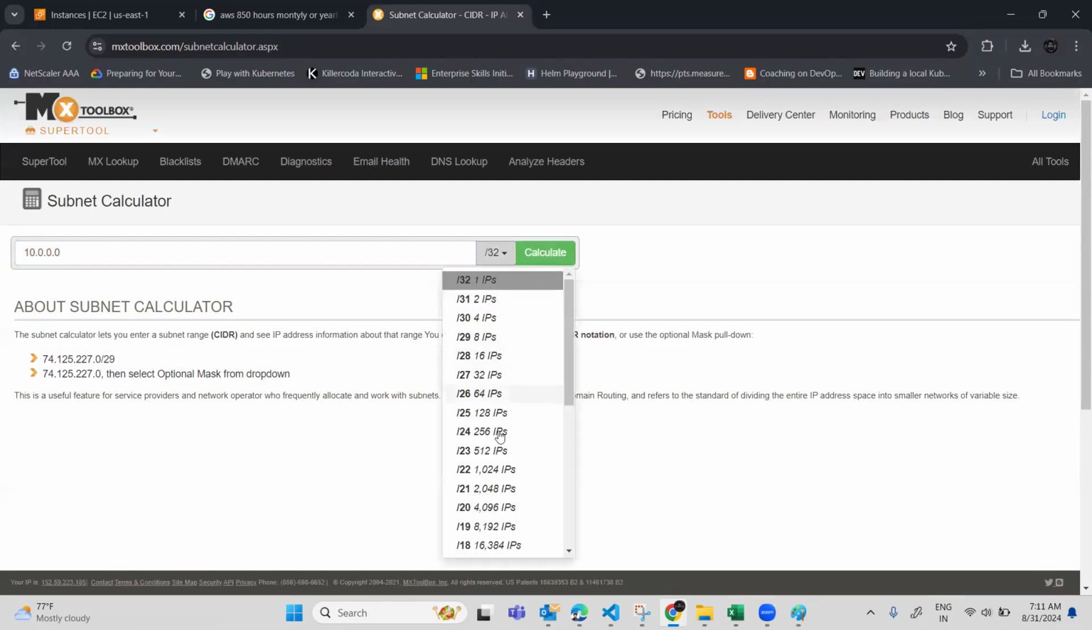Okay, now we already gave 24, right? So if we choose 23, then within a single subnet we can hold 512 IPs. So we can't create more subnets as per the requirement. For example, if we need to create 4 subnets, it's a difficult thing.